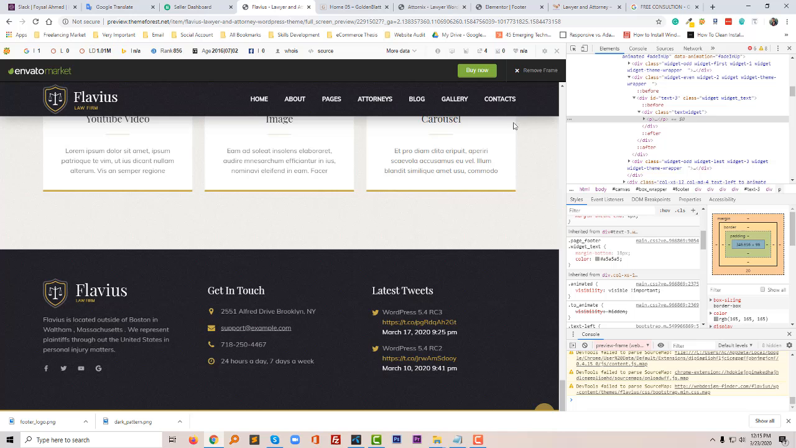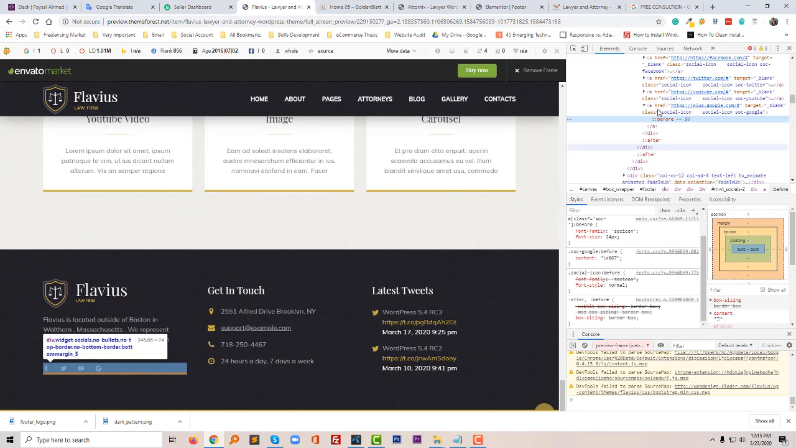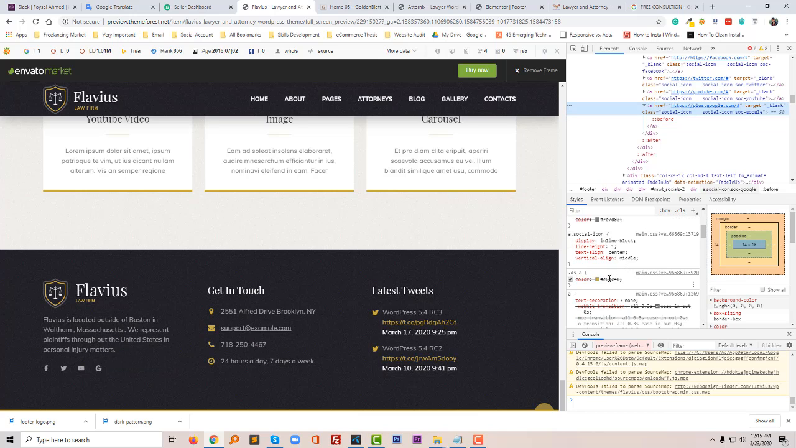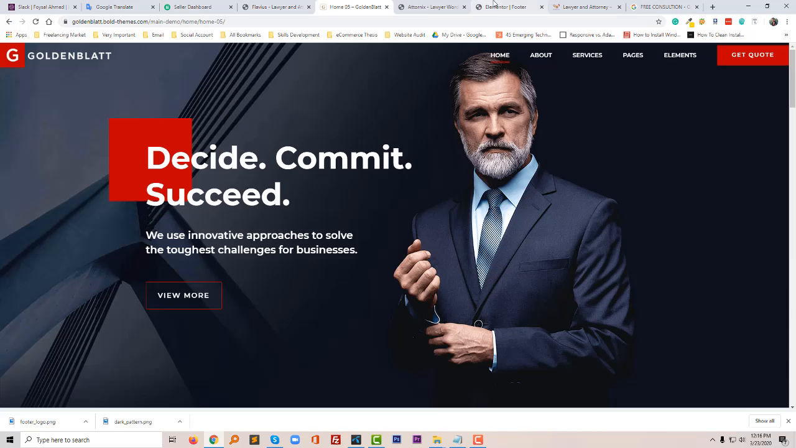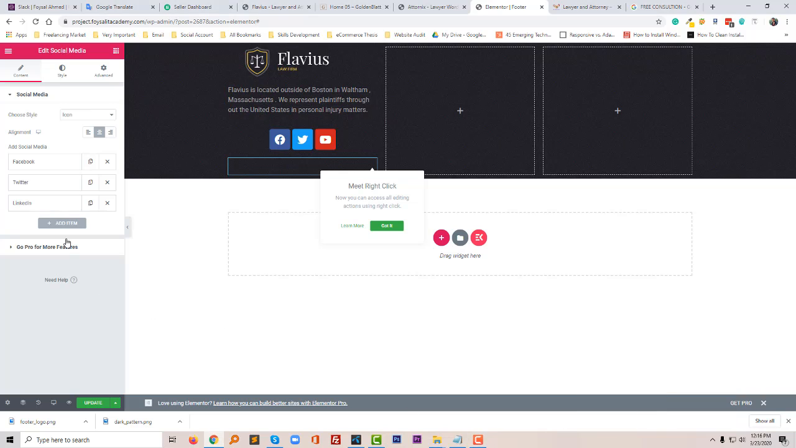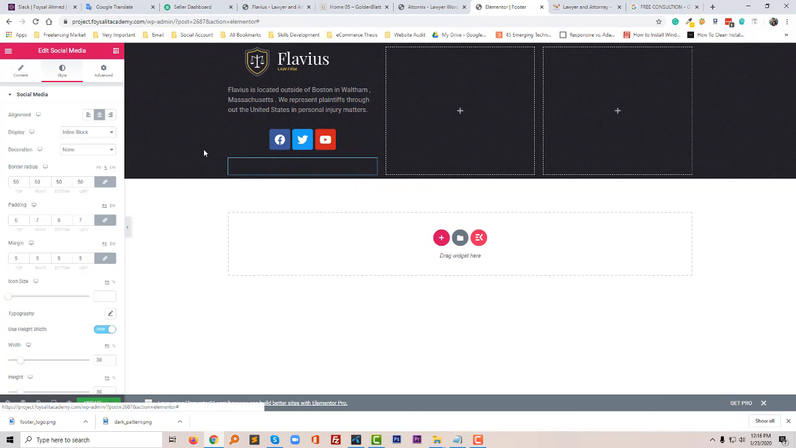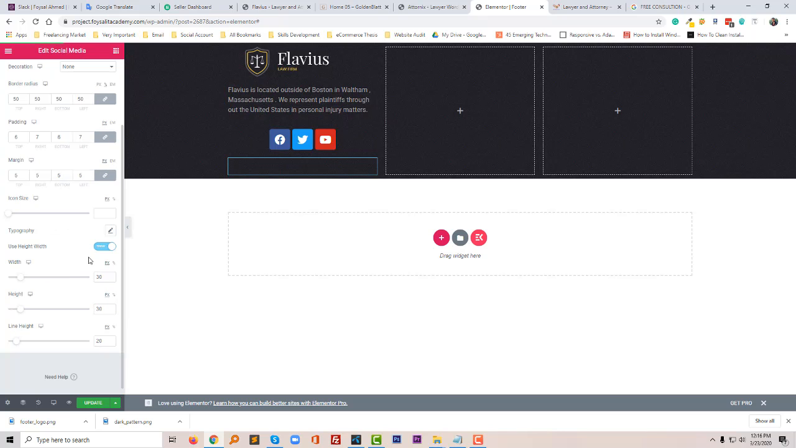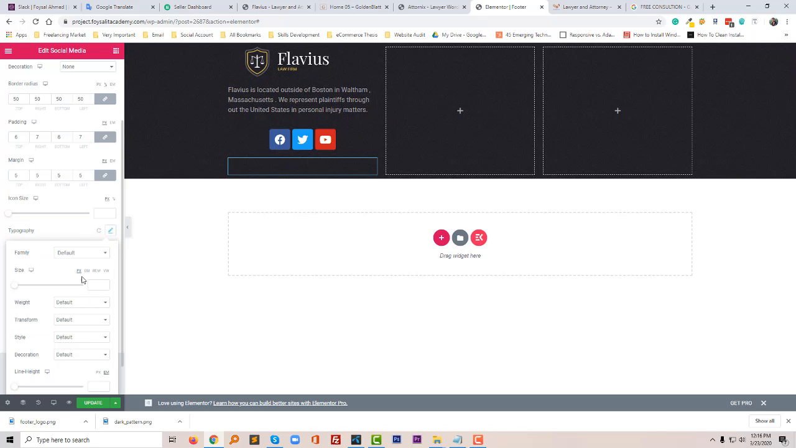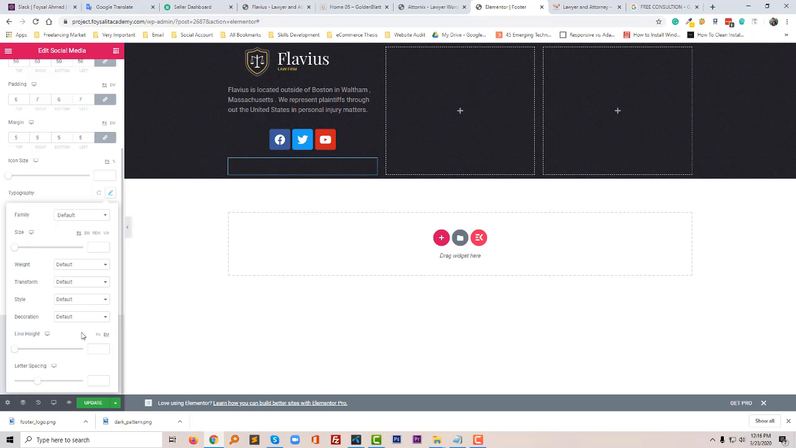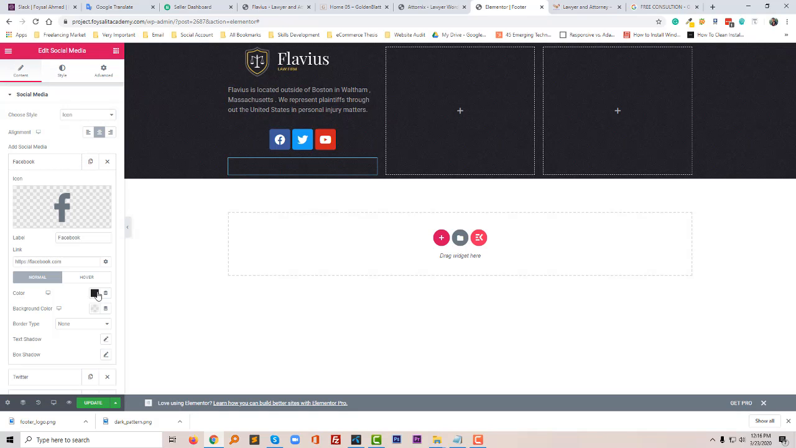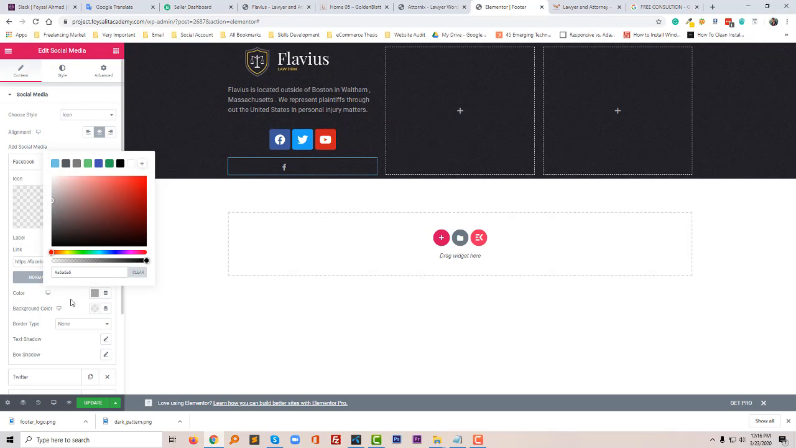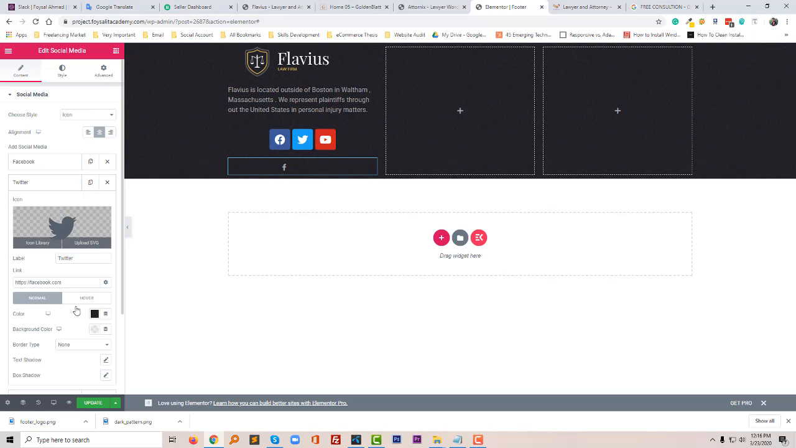Let me change the social media icon colors. Icons and icons color. So just going to click on the style and let me find the color section. Icon size, icon typography, click on the icon typography and content, icon color. Okay, Twitter icon colors.